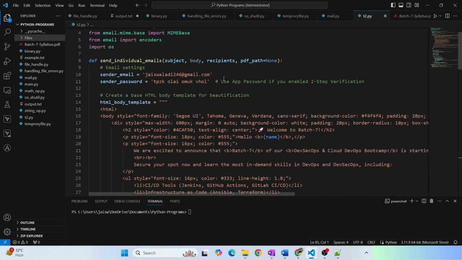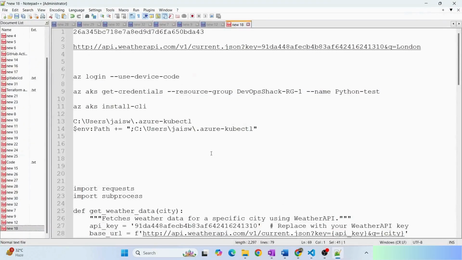Next, we are creating a function named send individual emails, which is going to have 4 parameters: subject, body, recipients, and PDF. Basically, we want to attach some PDF file or any other document file also, so that will be passed as a parameter. Then the email settings: here we have to provide the email address from which you want to send email, then the password, as I mentioned, the app password, which you can get using the URL, this one. Where is it?